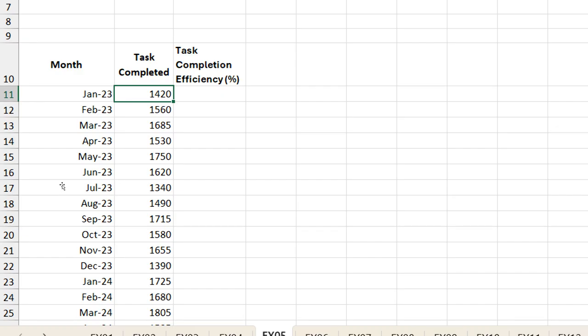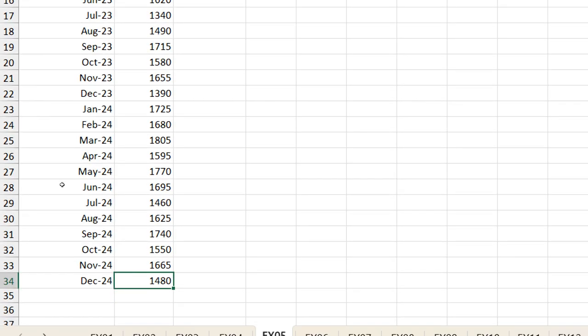That means in January, what percentage of tasks was completed? In February, what is the percentage? March, what is the percentage? April, what is the percentage? If you are using the old version of Excel, first we have to find the grand total of this entire task. How do we calculate the percentage?